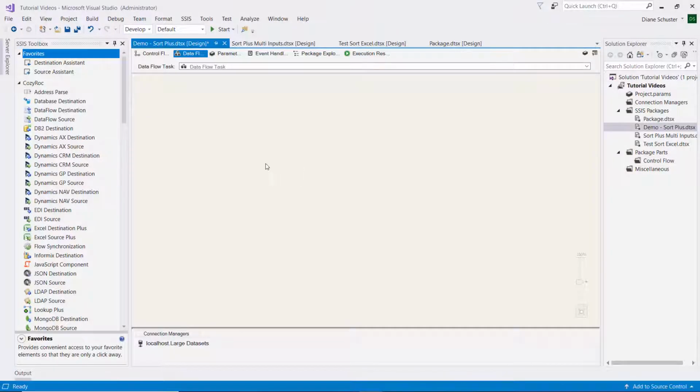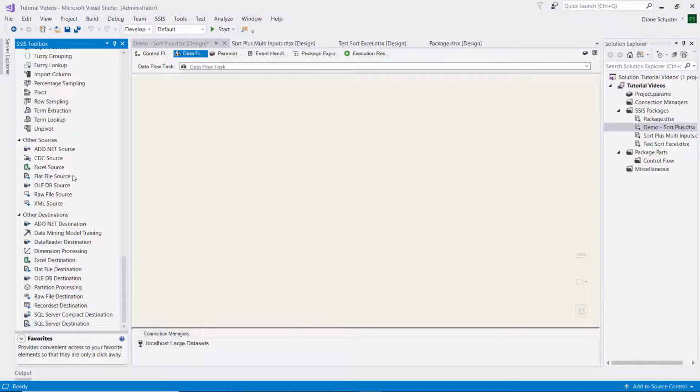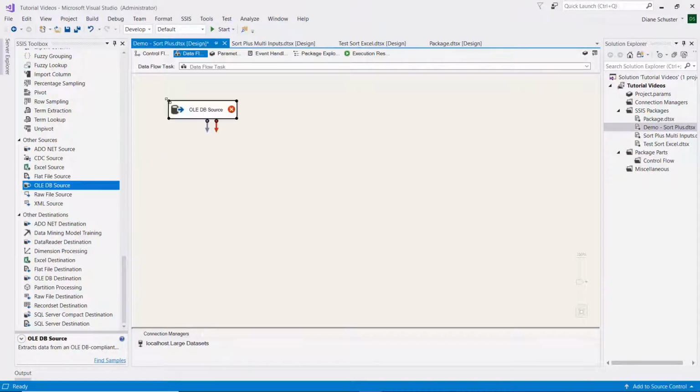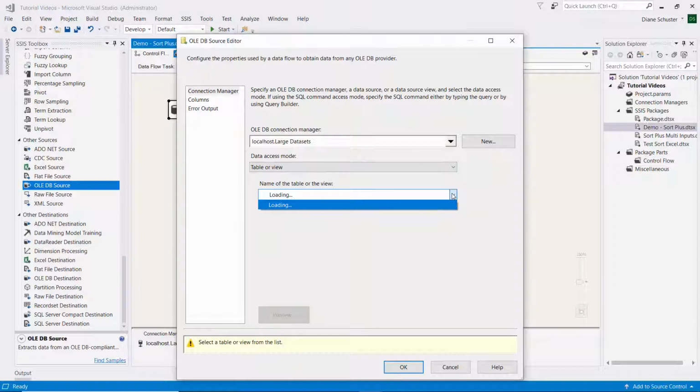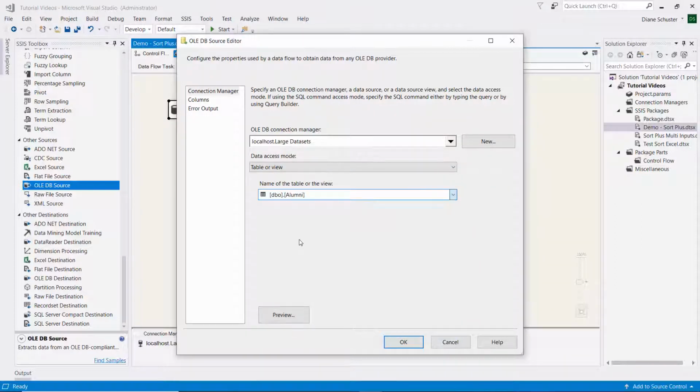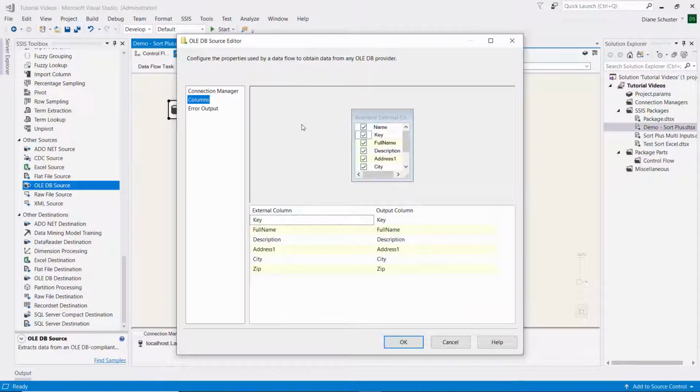So I'll go over to Visual Studio, and I've already set up the OLE DB connection manager. And I'll start by dragging the OLE DB source onto the canvas. The first one will be used to read the student table. And I'll choose the table that's named Students, and click on Columns. Make sure those are set up correctly. I already mentioned I'm going to remove the key column because that doesn't match what's in the other table, the alumni table.